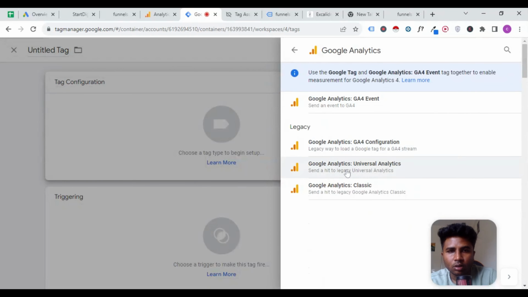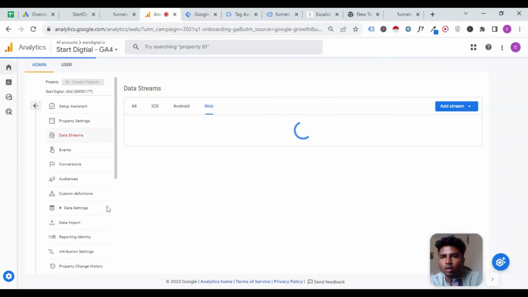This measurement code will be obtained from your Analytics home.